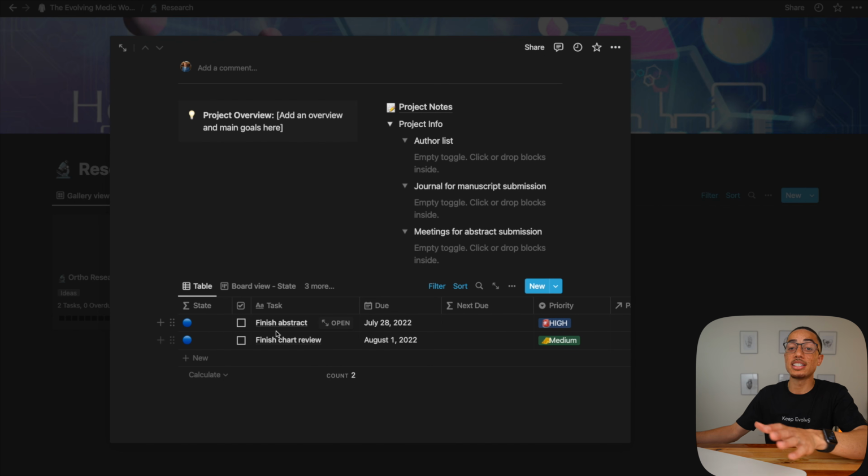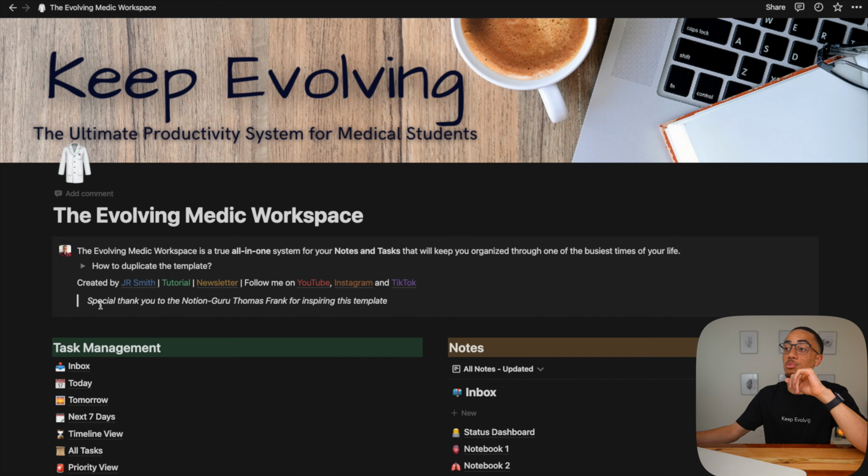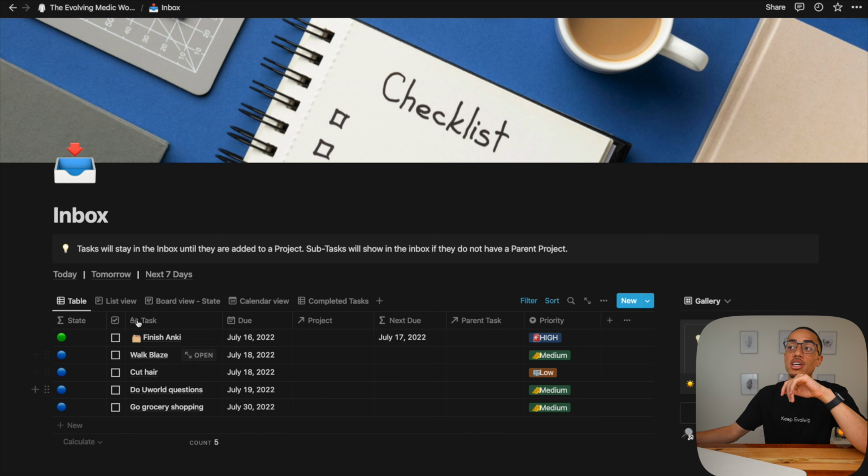So again, I put all of my tasks in that inbox. And then if they're specific to specific projects, I create the project, and then I just assign those tasks to that project, and it will automatically auto-populate. And one thing that's nice is that as you send your tasks to projects, they no longer appear here, so that this doesn't stay too cluttered.